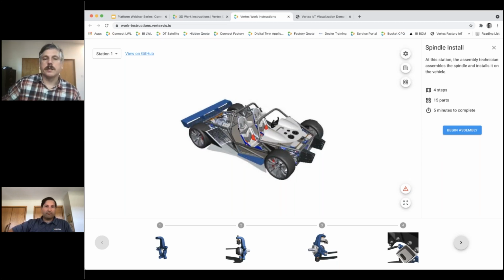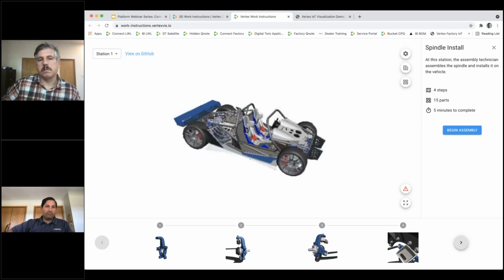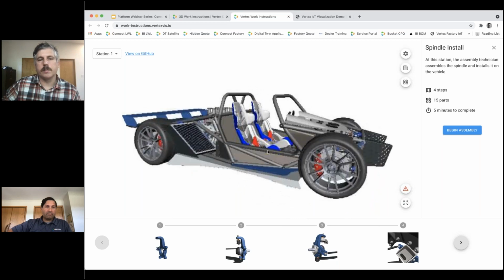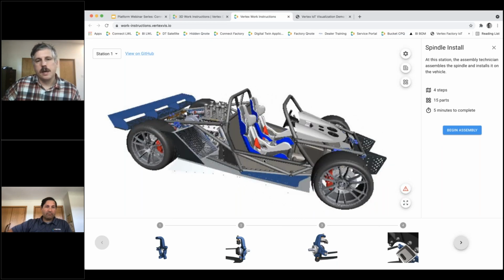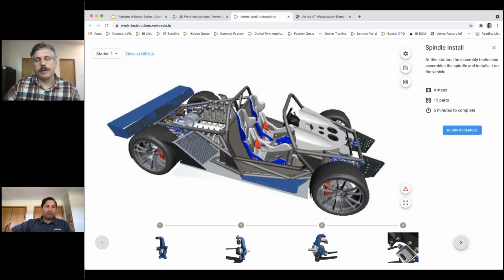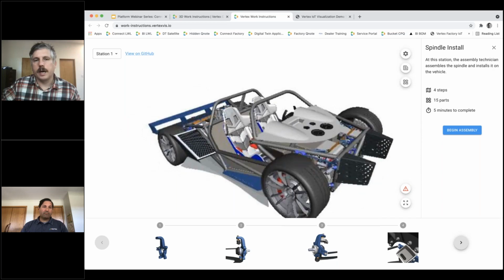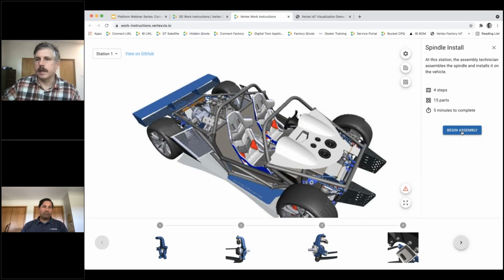So what we can do is take something, and by the way, this car here is a kit car from Supercar Systems. We've rendered and been able to pull out data sets as large as airplanes, and we haven't come across a data set that we haven't been able to pull out of that PLM system and display within a web browser. So what we have here, I'm going to click this Begin Assembly.